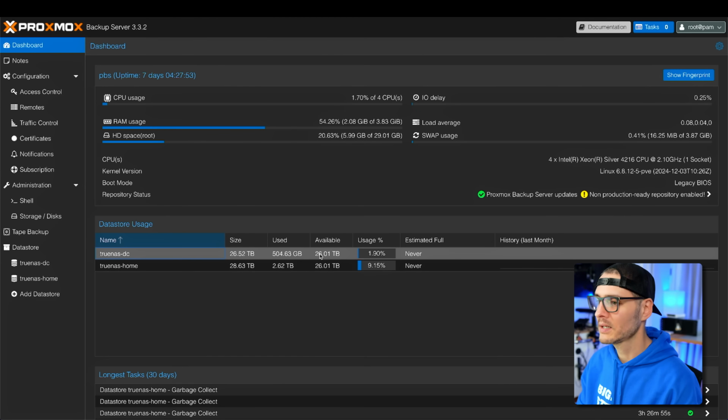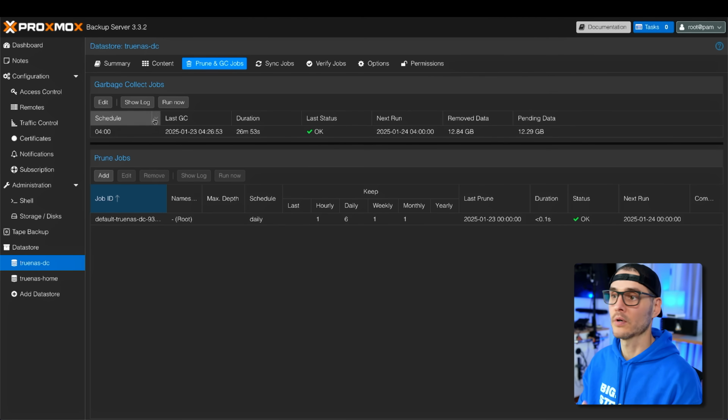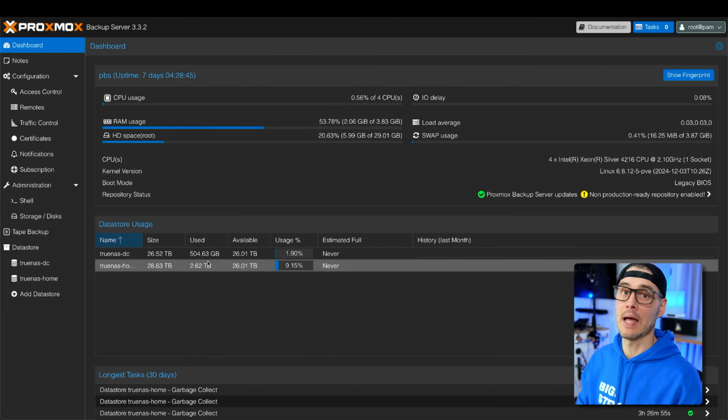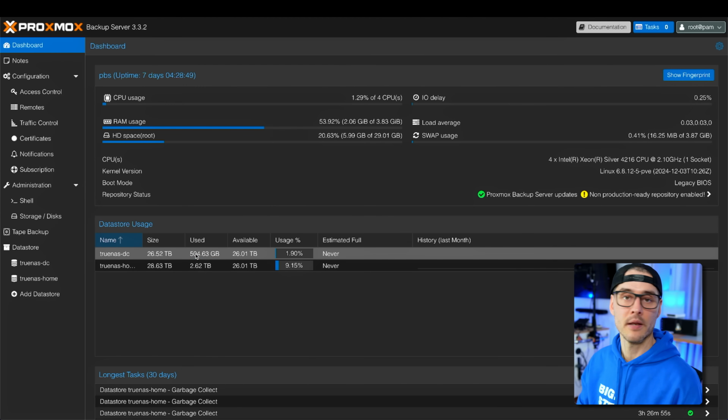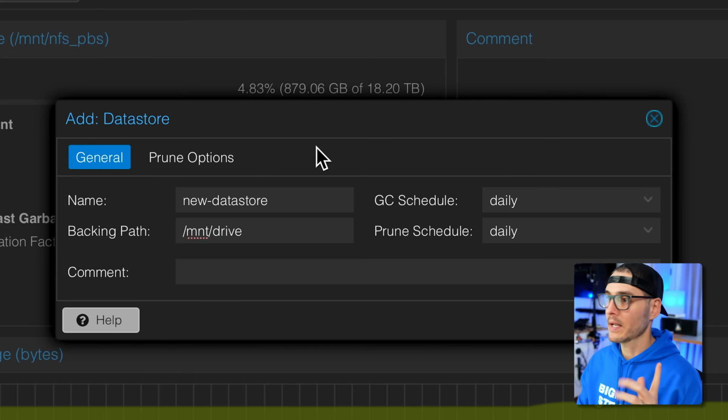And you can see I'm not too bad. So the data center is using 504 gigabytes and home is using 2.62 terabytes. Now you can tweak your backups with garbage collection jobs, prune jobs, tell it how many you want to keep, how many you want to let go, and how often all of those jobs run. But the cool thing about it is it deduplicates a lot of this too. So even though I have 504 gigs that's used in this data store, I think if I restored that, it'd be a lot more than that because a lot of things are deduplicated, like things in the OS and stuff like that. I think that's how it works. But yeah, it works great.